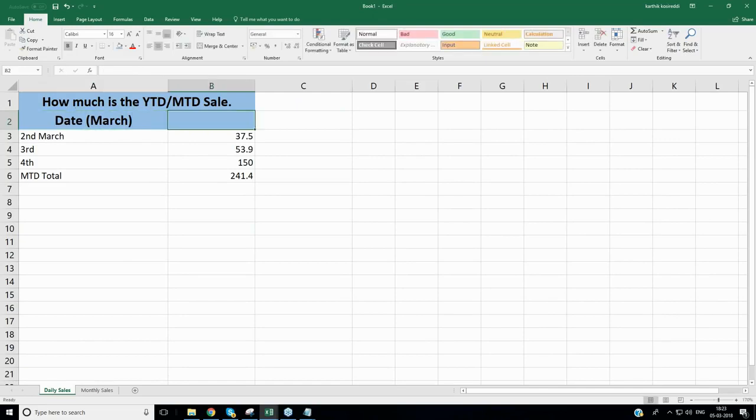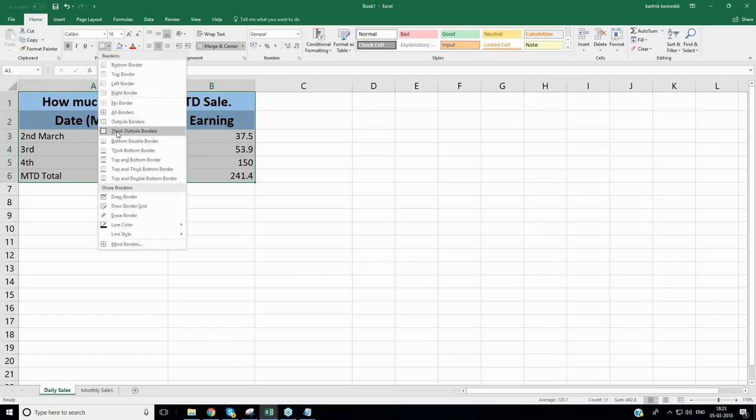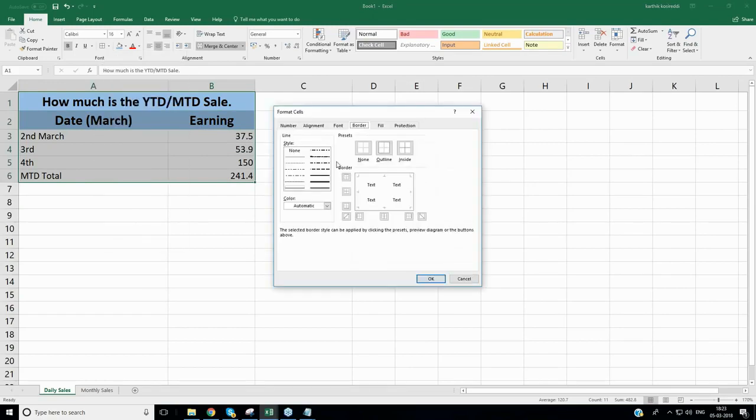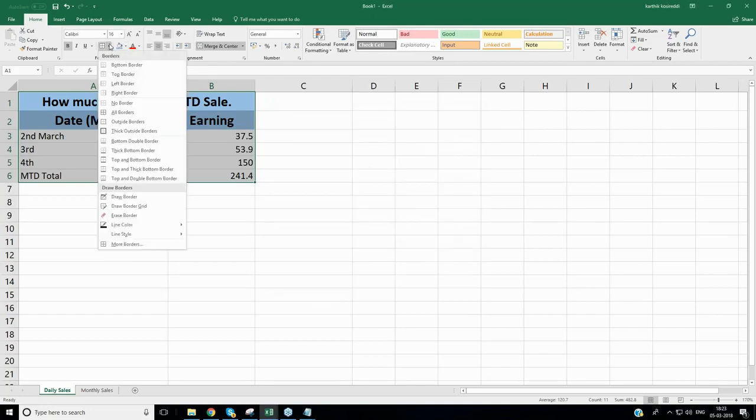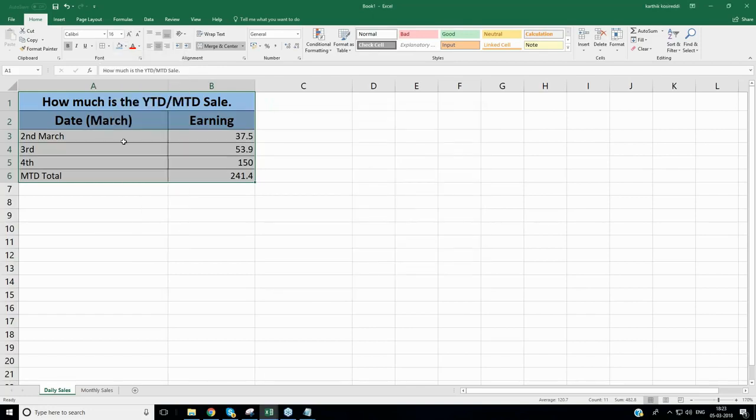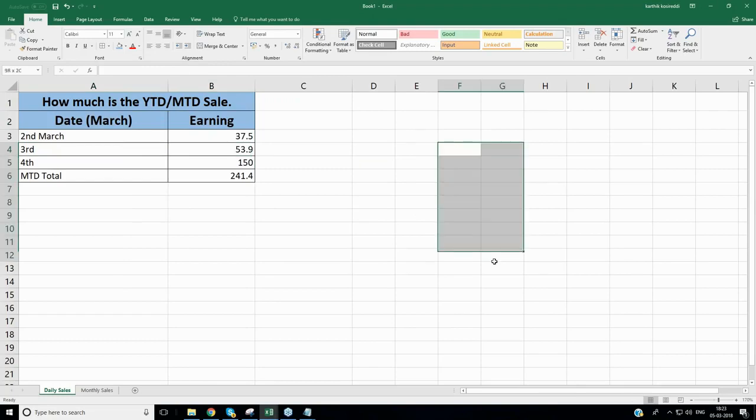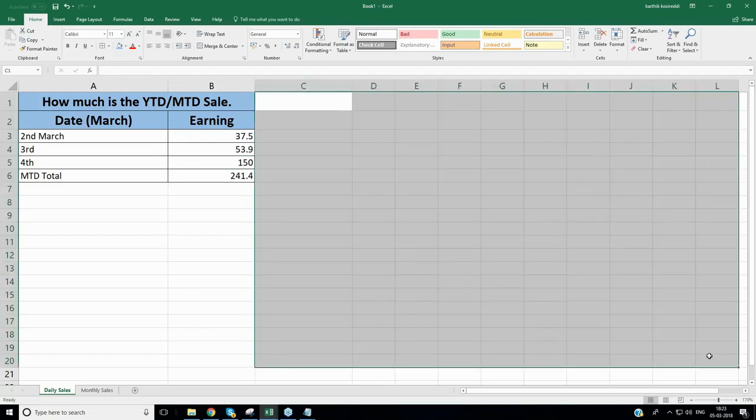See, another heading. Earning. This is my table. So I'm going to give it the borders. Put all borders. More borders. Come on. Is it the regular border? All borders. Now see, this looks like lighter borders. This looks brighter. But I don't want to focus on all cells. Can I keep it white?